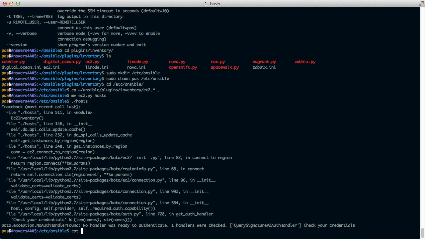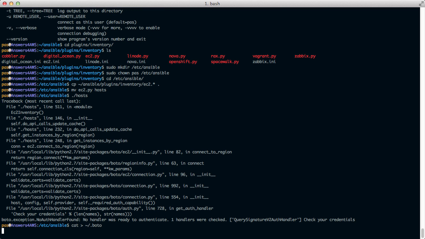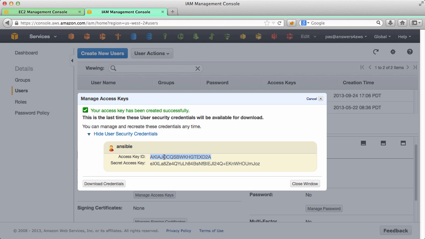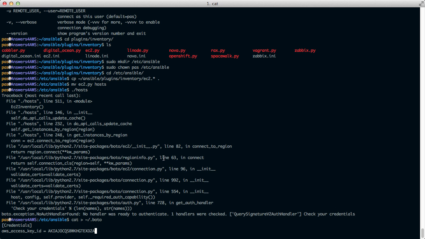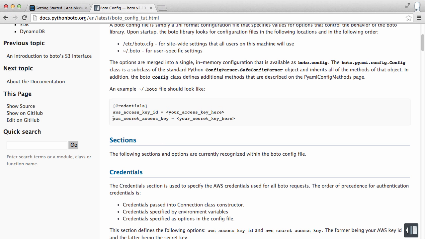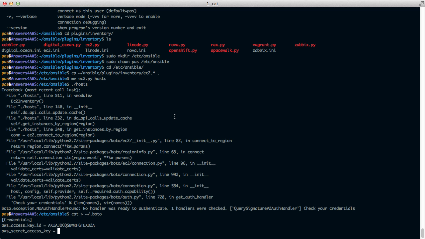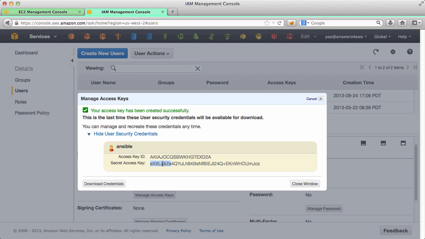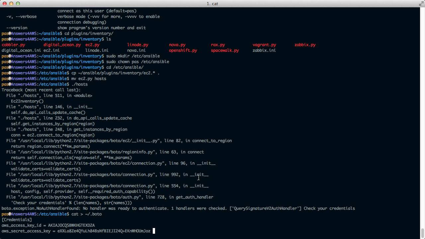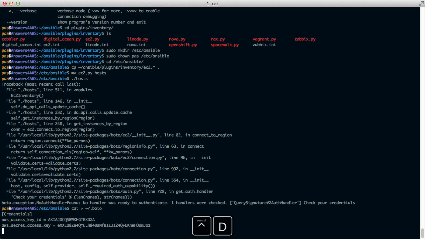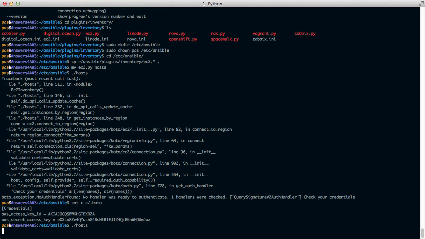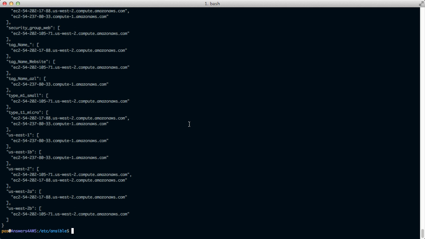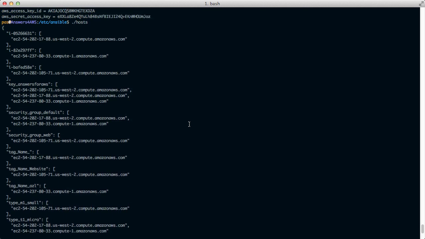So let's go and create this .boto file. Alright, let's copy the access key and the secret key. And Control D to stop input. Now let's try that again, and after a short delay we should see the list of EC2 instances that I have running in all regions.